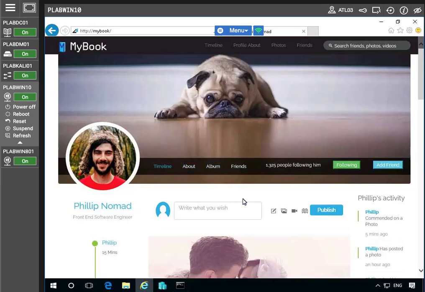Let's see. He has about 1,325 people following him in his job role, right? He is a front end software engineer. Jesus Christ. So this makes Philip, of course, an interesting target, given it's highly likely that his personal information could be used to trick a company into thinking the attacker is Philip.